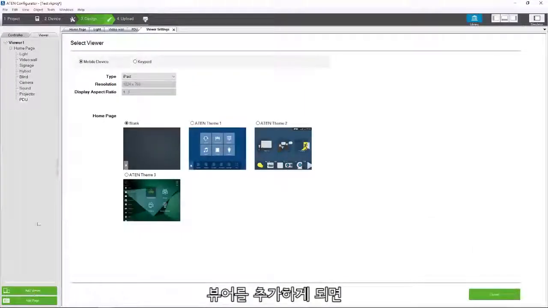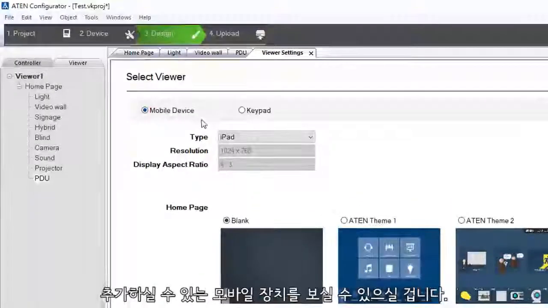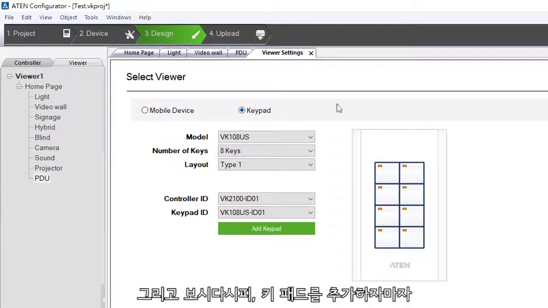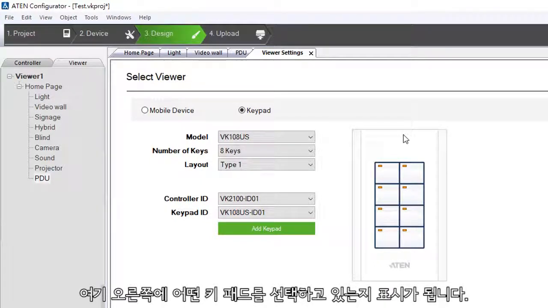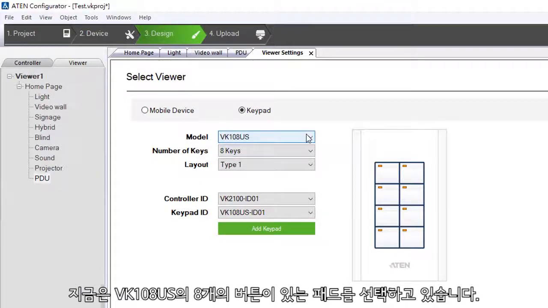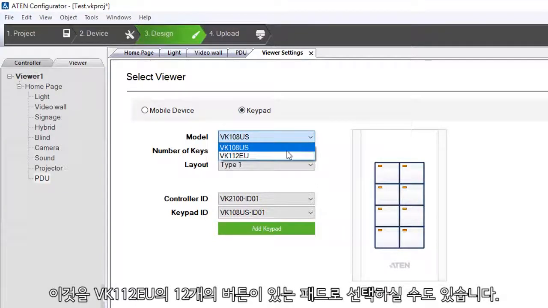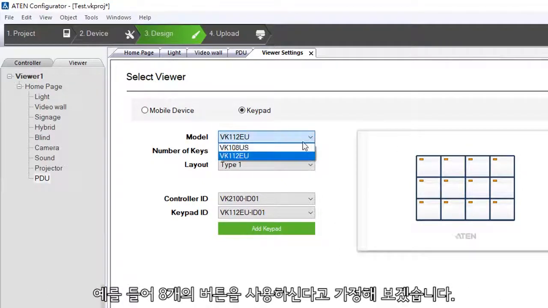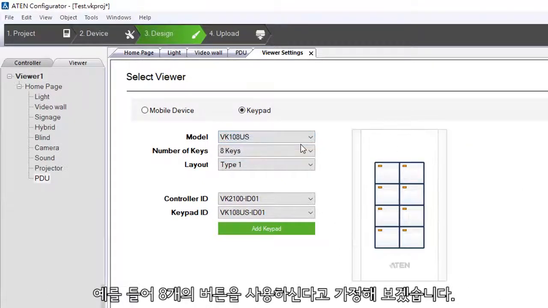And as soon as you add viewer, you see here you have the mobile devices that you can add, but here on the right you can see the keypad. And as you can see, as soon as you add keypad, it will show up here to the right. What keypad are you choosing? At the moment we have the one with 8 buttons here with US. So we can also have the 12 button one with EU box, which will look like that. So let's say for example we'll use the 8 button ones.